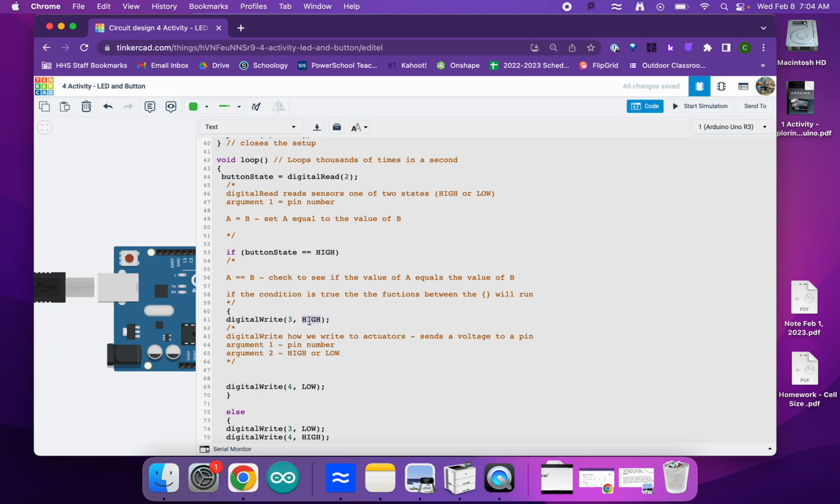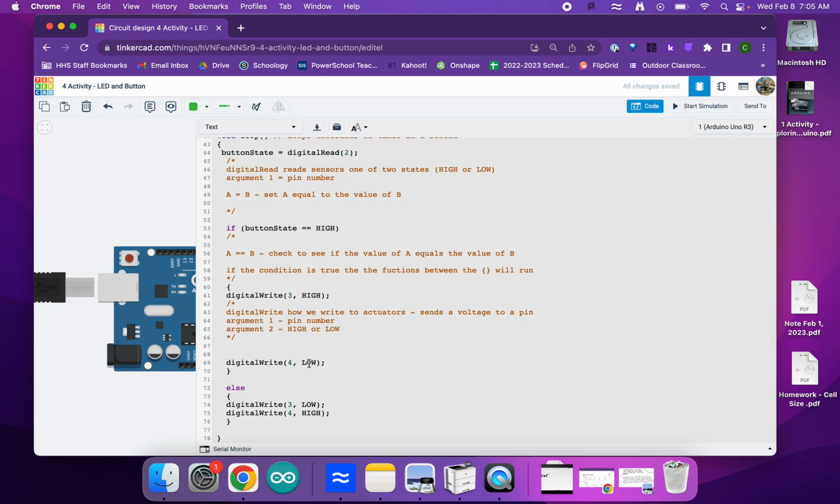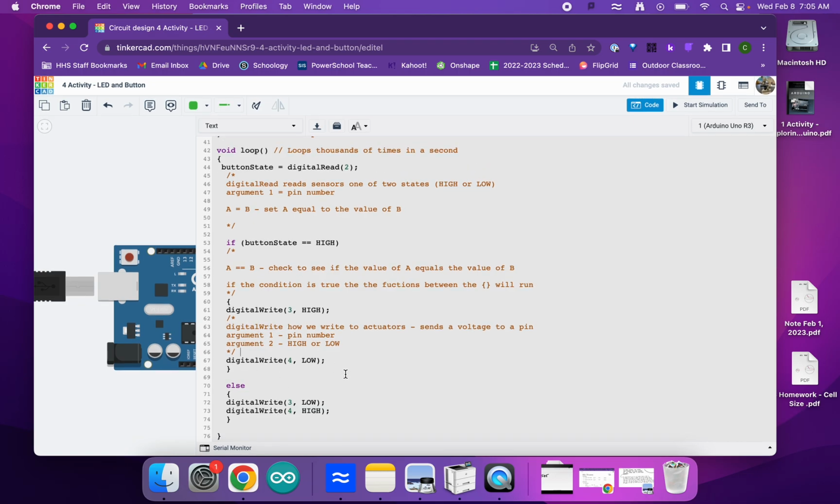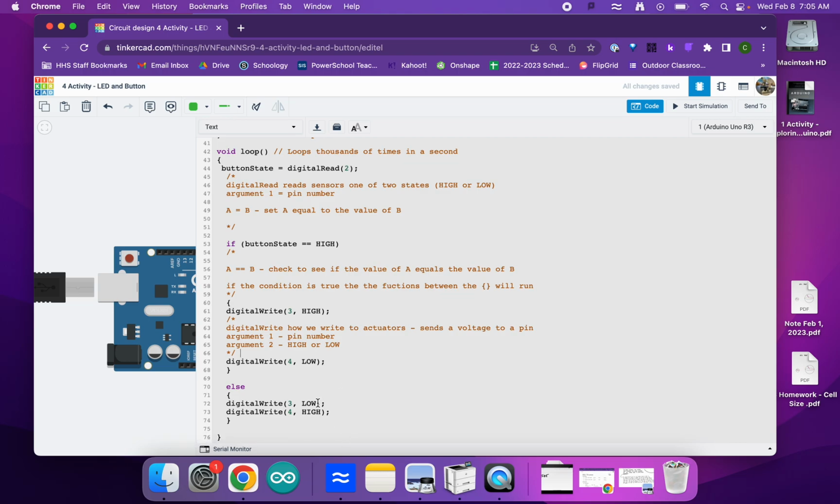So we could also write 3, 1, and this would mean the same thing as HIGH. Those 2 statements are equivalent. We could write 4 comma 0, and that would mean the same as 4 LOW. Okay, because it's digitalWrite, it can only give 2 states. It's a digital function, as opposed to analog. We're going to learn about analog read and write later on.